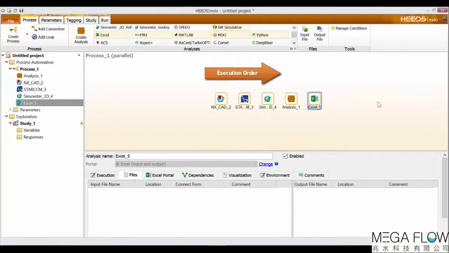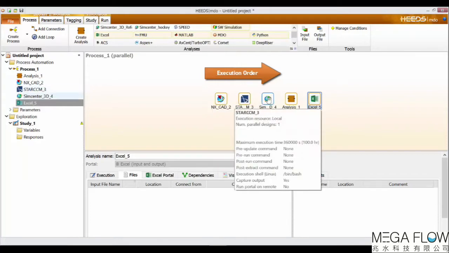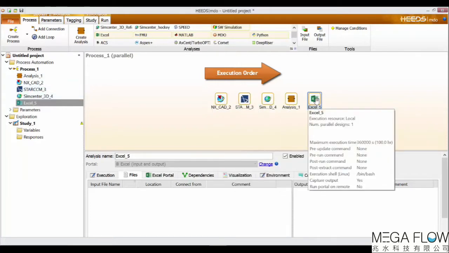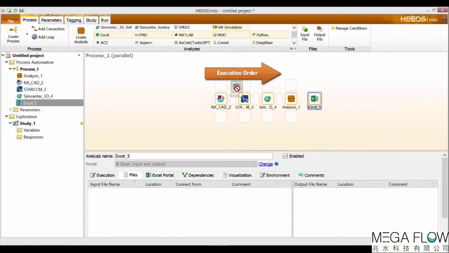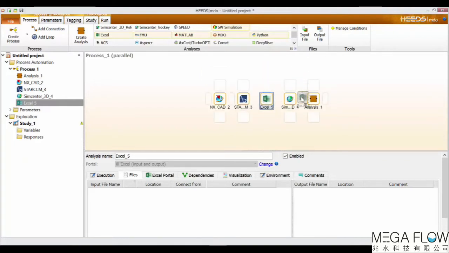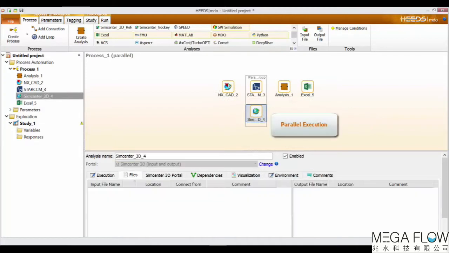So if I drop Excel at the end, after all my analysis tools, Excel will be executed last. If I move my Excel next to NX CAD, then the Excel analysis will be executed after NX CAD. So the position defines the order of execution. Now if I place my Star-CCM+ and Simcenter analysis vertically, then they will be executed simultaneously.